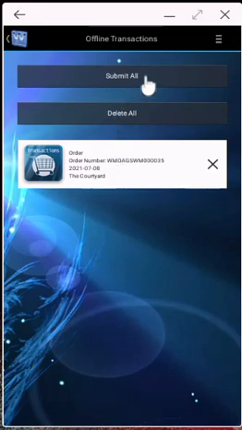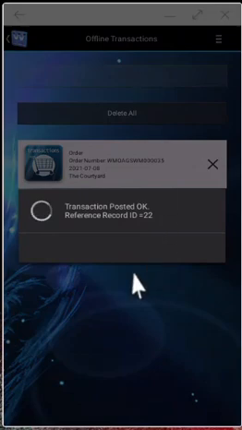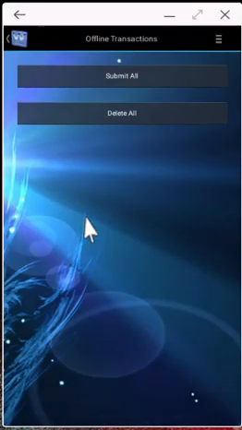So what I'm going to do is click on submit all transactions, and it will go through and process, and you'll see it all working through. So these things take a little time if you have multiple, so just be patient with it, but it will go through and process. So now I'm completely done, and I have no more offline transactions. They have been all submitted to the back office system.